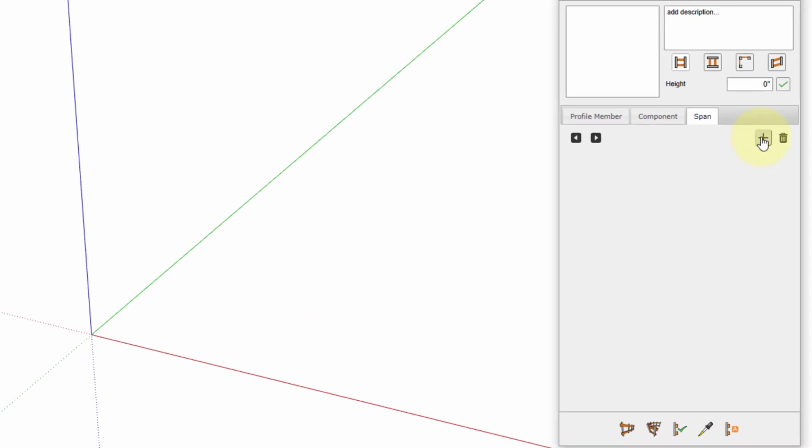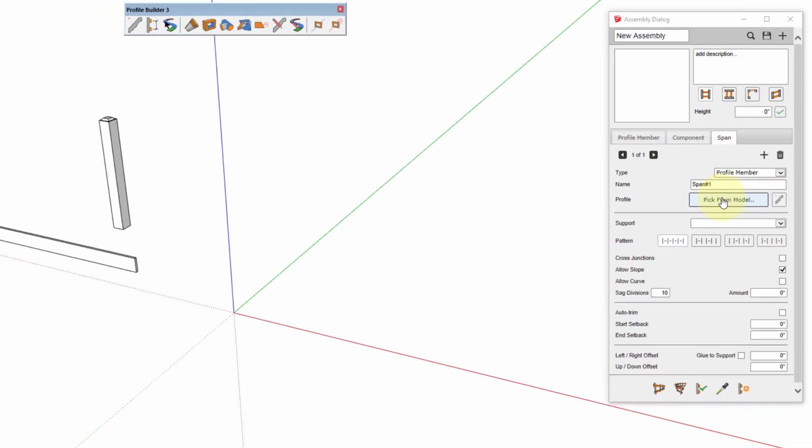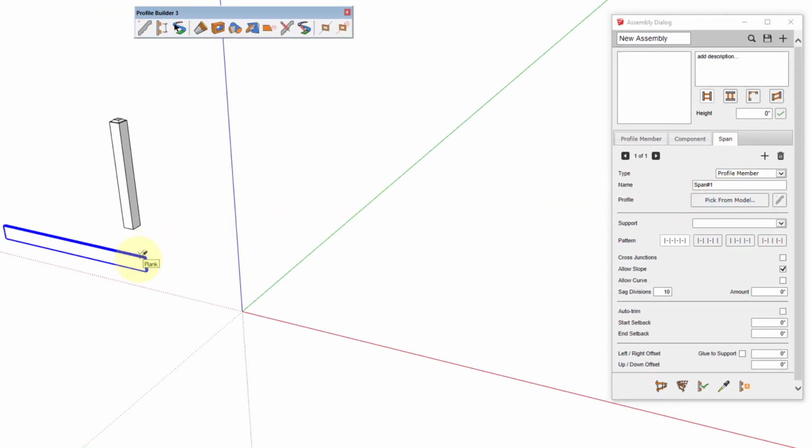I'm going to add a new span part, and you'll notice that there's three different types of span parts that you can choose from: profile member, component, or subassembly. In this tutorial, we're just going to look at profile member span parts. To pick the profile, you can just use the Pick from Model button and then click a profile member in our model.